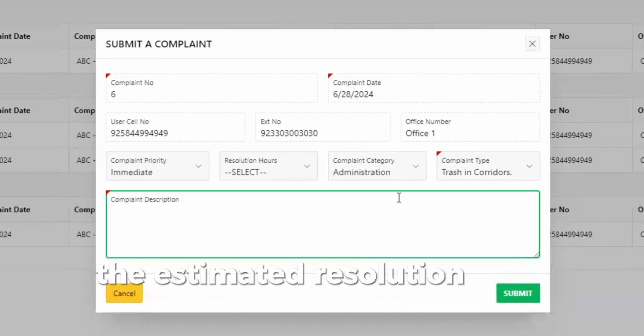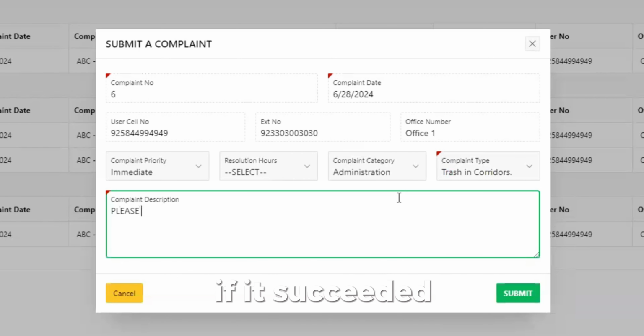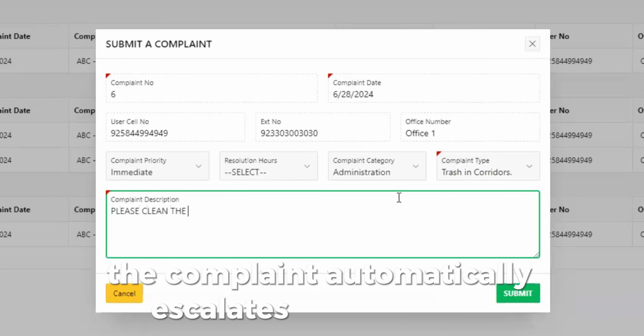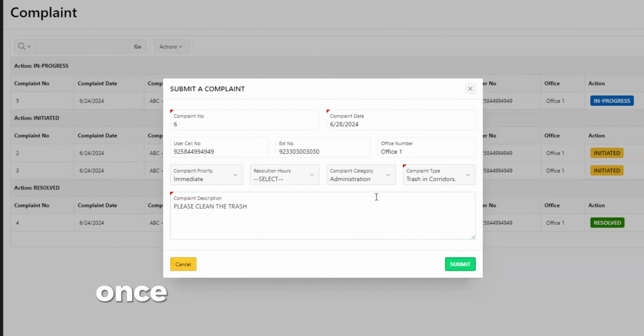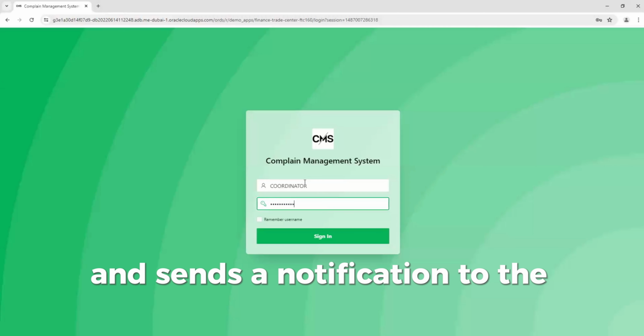The estimated resolution time acts as a built-in timer. If it's exceeded, the complaint automatically escalates to a manager for oversight. Once a complaint is submitted, it appears on the dashboard and sends a notification to the assigned coordinator.